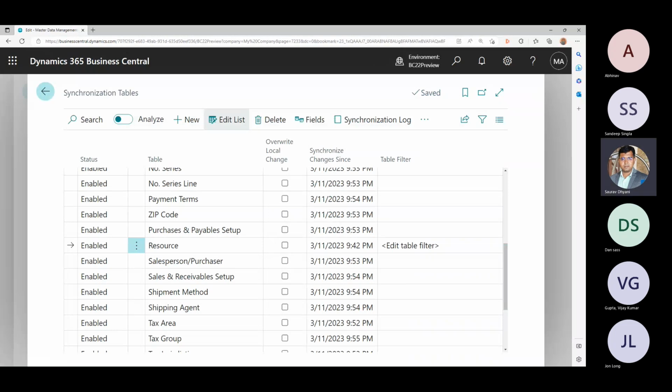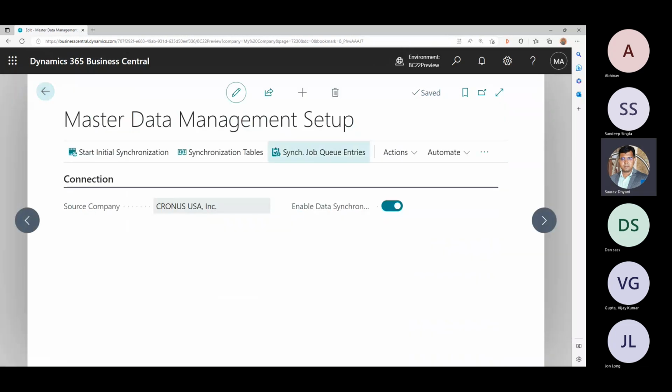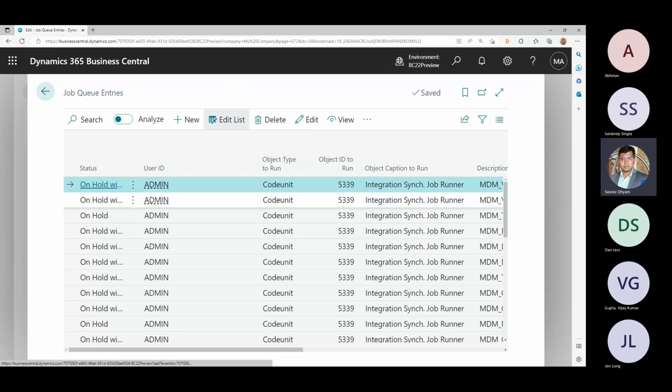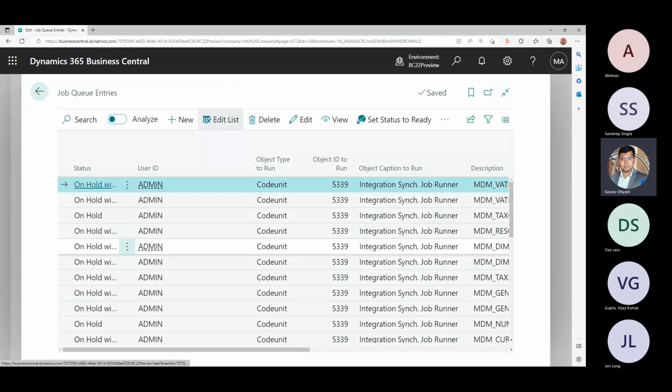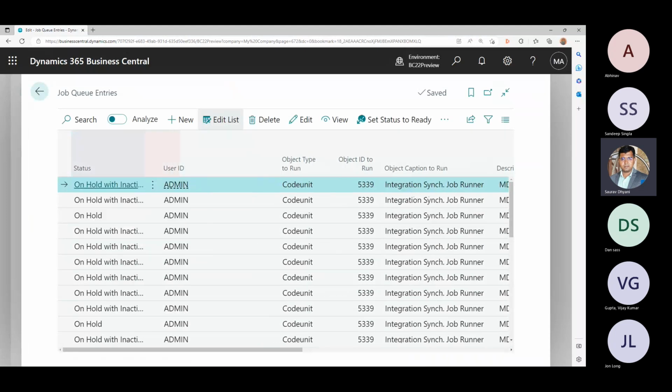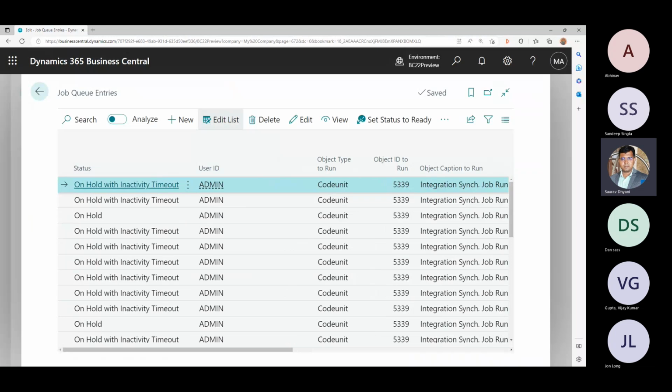Now, as Sandeep sir was saying, if you go to the job queue entries, which are these, I see this new status being created. And I haven't looked at the code yet, but it says on hold with inactivity timeout.